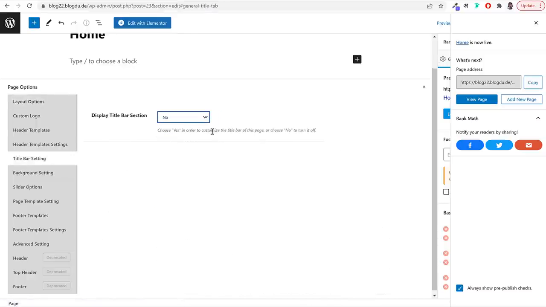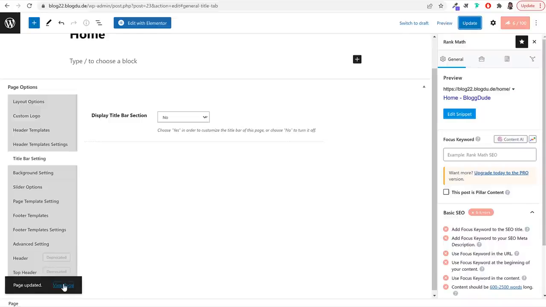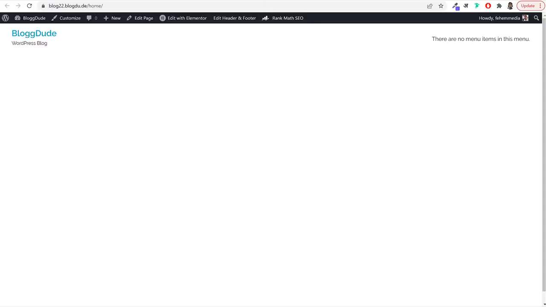We don't want any title bar. Once you select this, go ahead and update this page. Again, if you open this in a new tab, let's see how it looks. As you can see, we have a nice blank page. Now what I want to do is set this page as my home page.